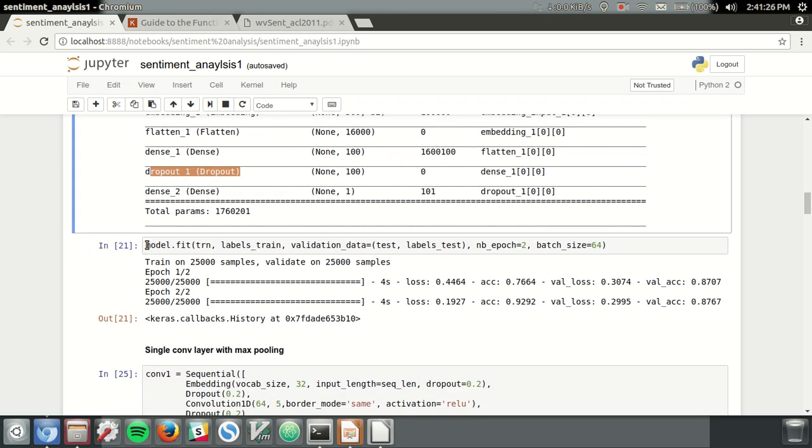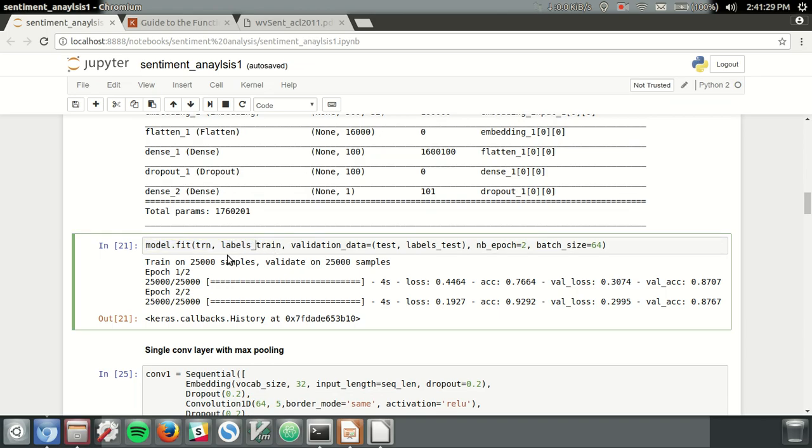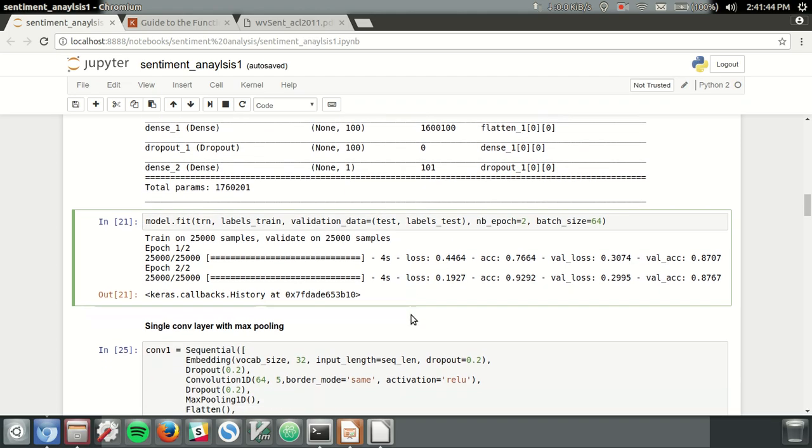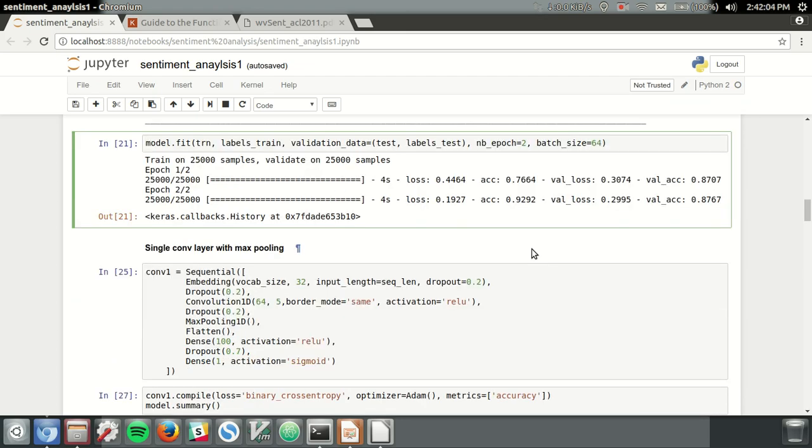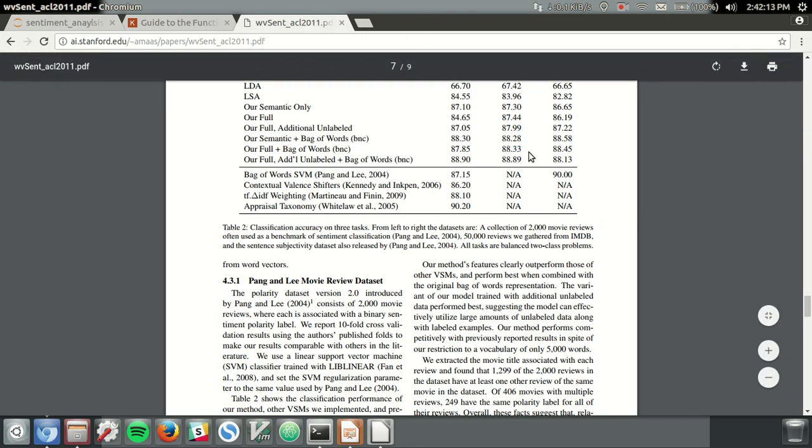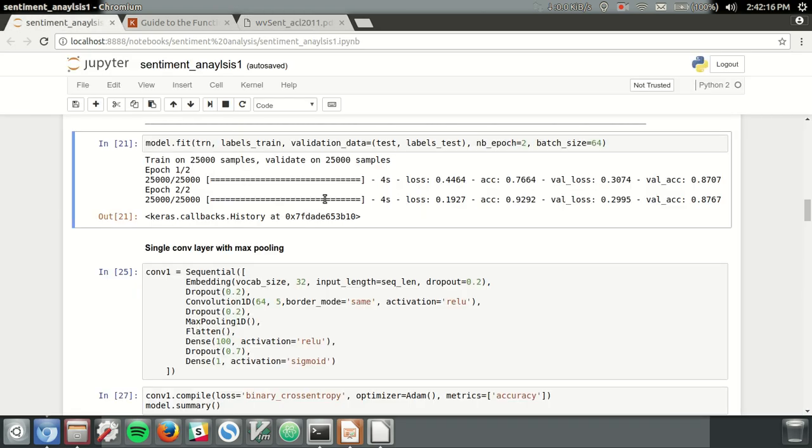And then we are going to train our neural network with model.fit, and we specify the validation dataset and the number of epochs. So I'm going to train my network for 2 epochs on the entire dataset. Then we've set the batch size, which in this case is 64, and then the accuracy which we achieved is 76.64 in this case, and in this case it's 92.92. So the validation accuracy over here is 87.67%, and over here they have achieved an accuracy of 88.3. So we are not so far, and it means we are going on the right path.